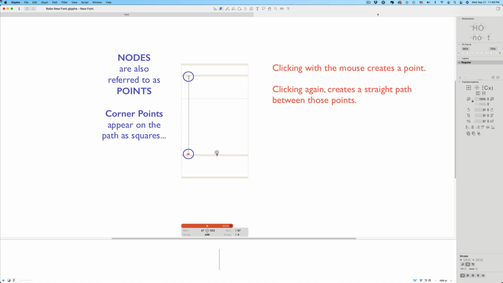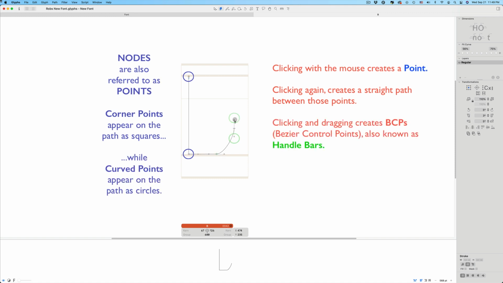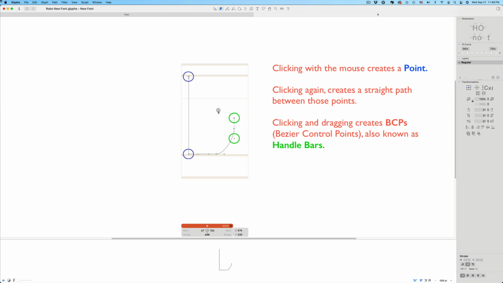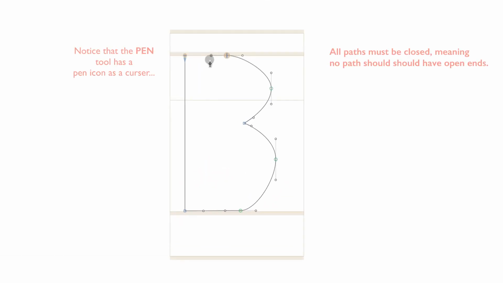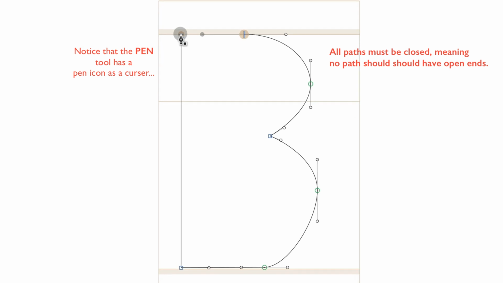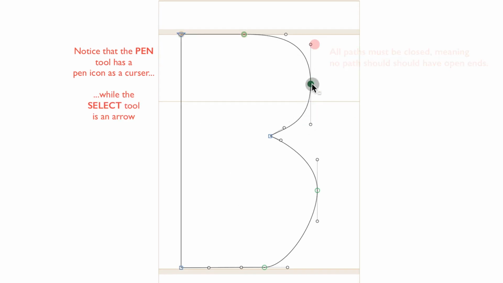I'm placing nodes or points to create a path around the outside of the letter. By clicking and dragging, I can create what's called Bezier control points, what I call handlebars. If I click and drag while I'm holding the Option key, it allows me to create a corner point. Every path should be closed off where it started. Shapes of paths are altered with the Select tool by clicking and dragging on nodes or handlebars.